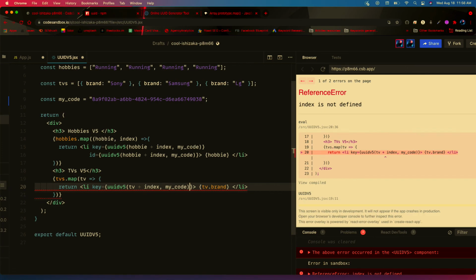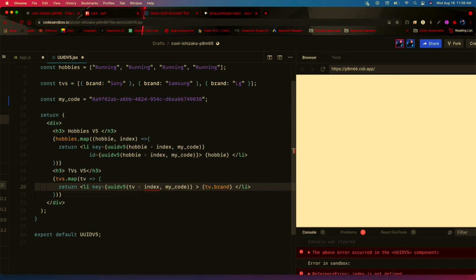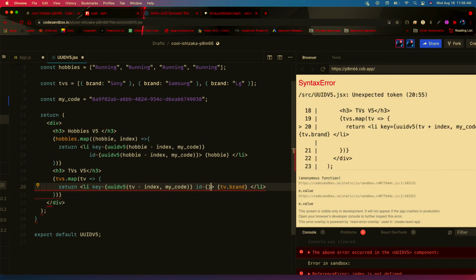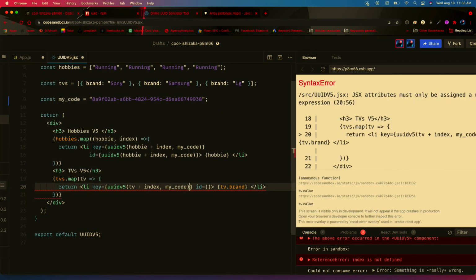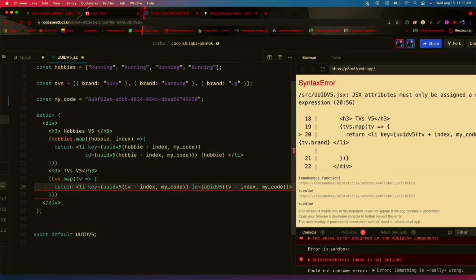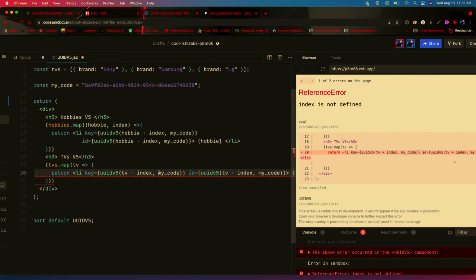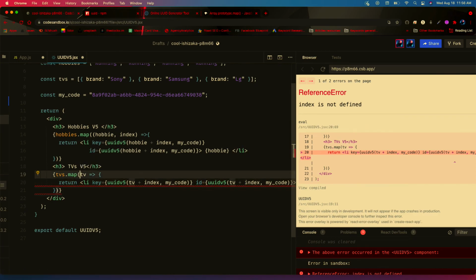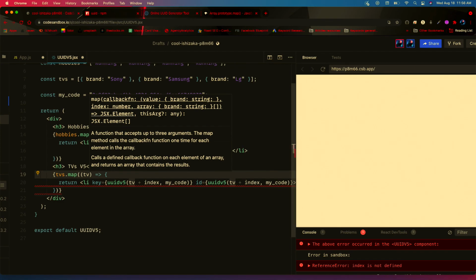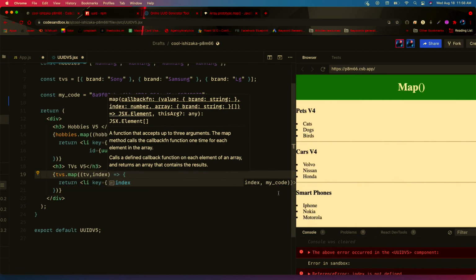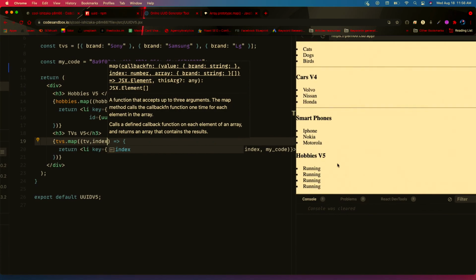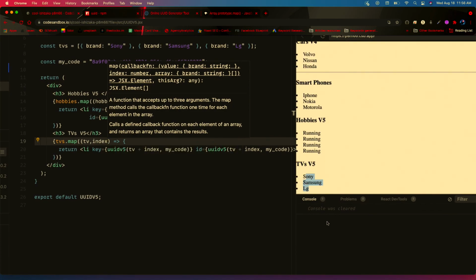Okay, and I'll do the same with ID. So ID equals, and I'll just copy and paste. Okay. Oh, sorry, because I did not add index here. That's why. Okay. So here is my TVs, and I don't have any errors.